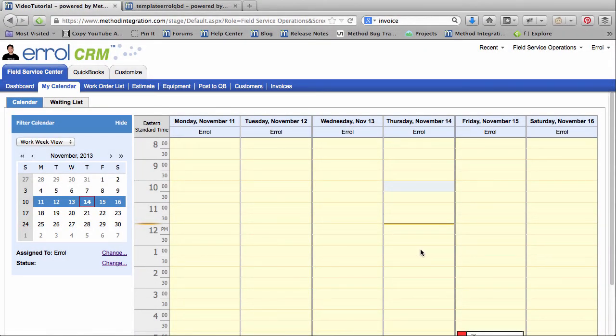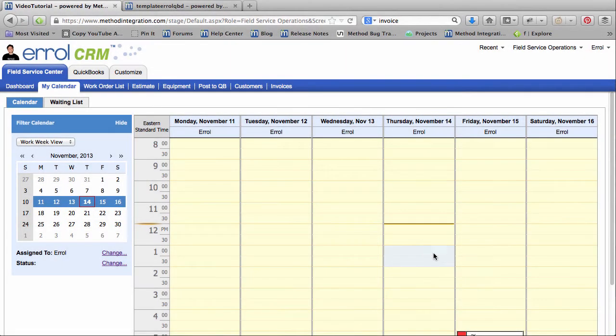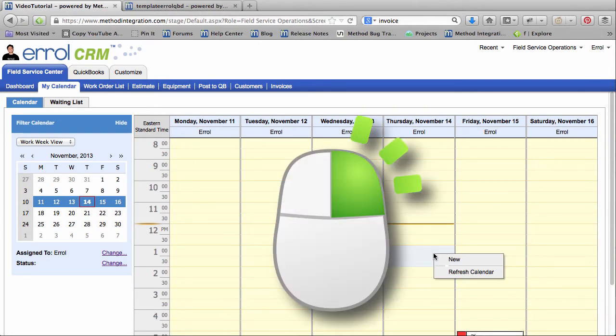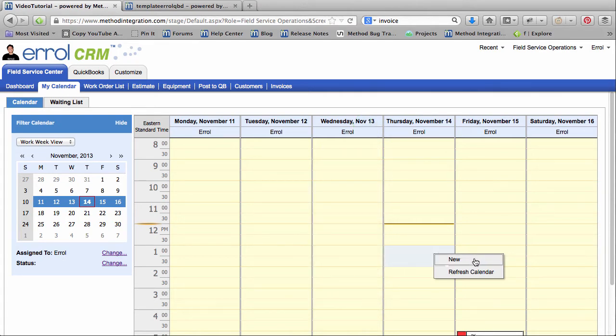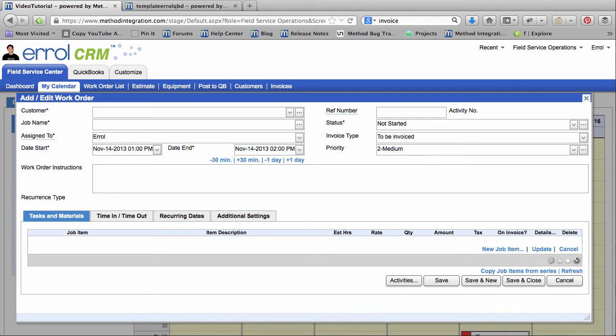It shows your calendar. With the magic of the mouse, I'm going to click and drag to highlight an hour on this calendar. When I let go of the mouse, this little arrow button appears. And by clicking that button, a menu pops up. And if it doesn't appear, you can just right-click to access the same menu. Let's click New. And this adds a brand new work order.